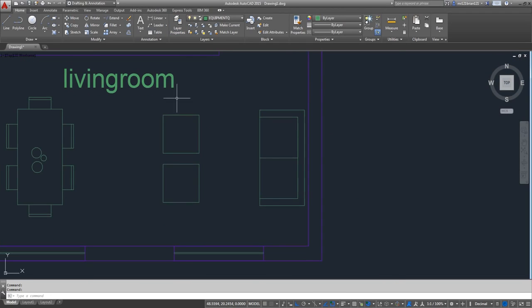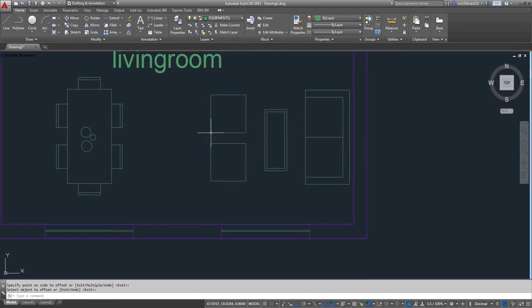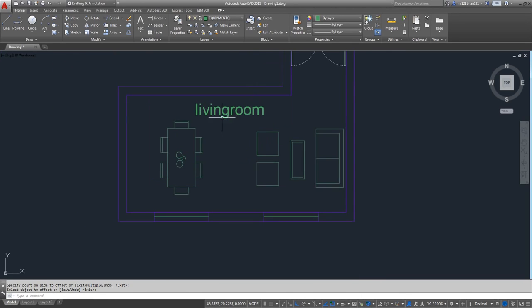I'm going to make another table, a small one, 0.2, no, it's too small, 0.4, 1.2, 0.4. I'm going to move it. Offset. That's it. You can see my living room is better right now.